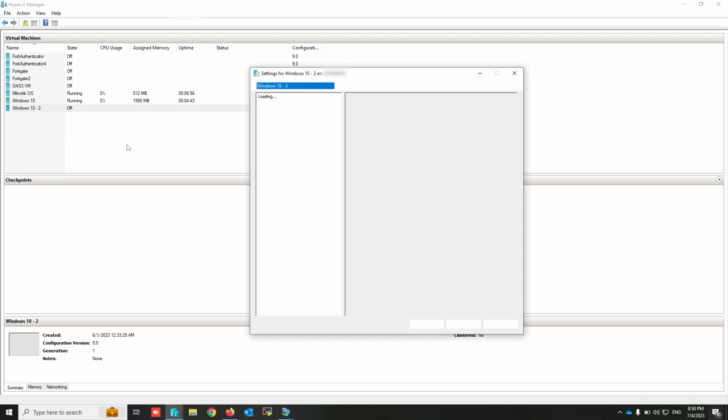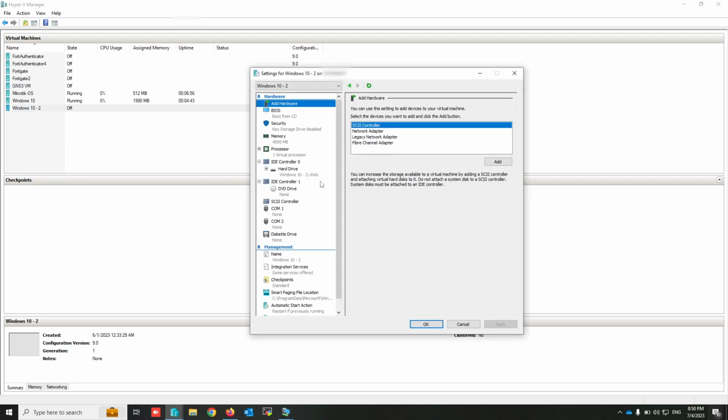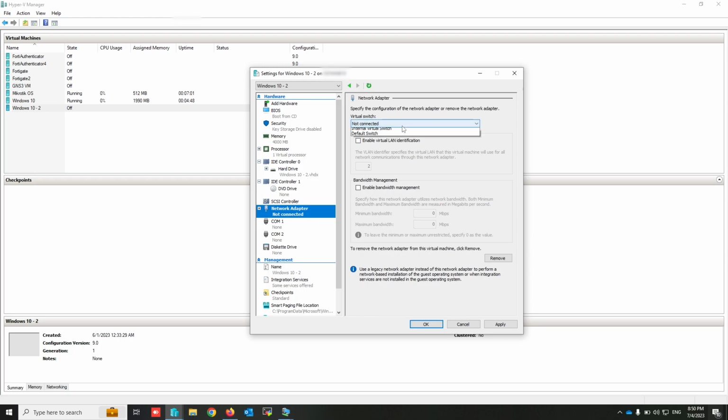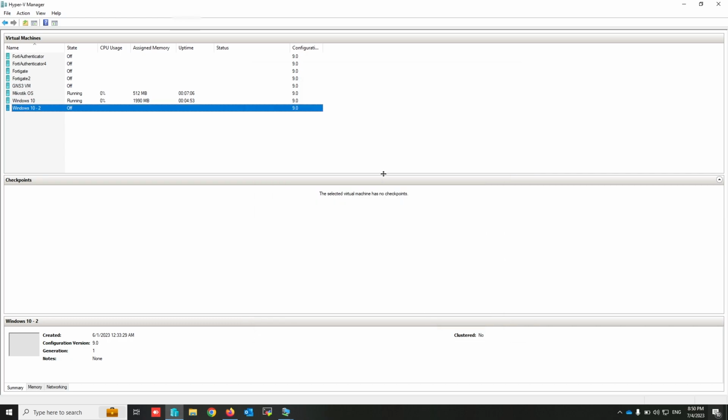Now place this Windows PC in the local network by adding a network adapter and connecting to network 11. Turn on.